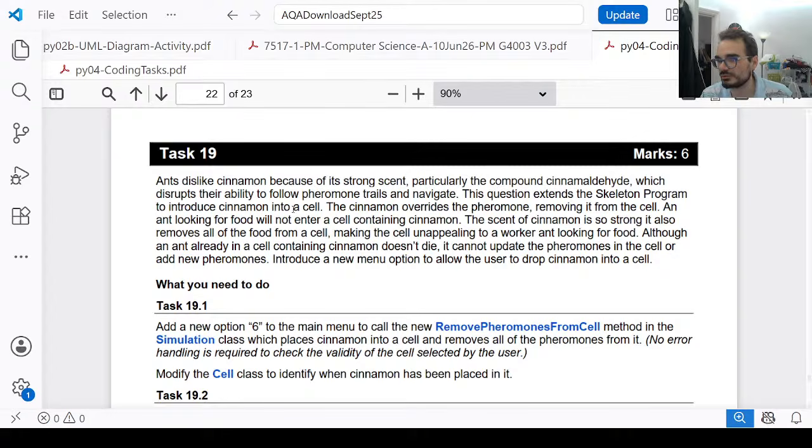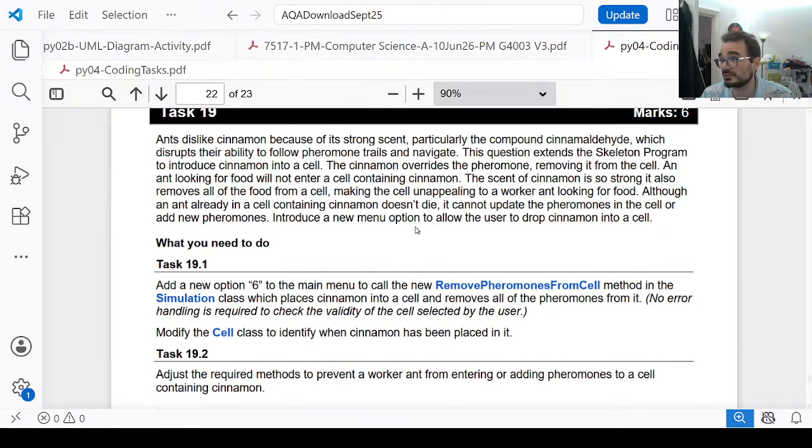Question: extend the skeleton program to introduce cinnamon in a cell. The cinnamon overrides the pheromone, removing it from the cell. And then an ant looking for food will not enter a cell containing cinnamon. So this is going to be choose next cell to move to. The scent of cinnamon is so strong it also removes all the food from a cell, making the cell unappealing to a worker looking for food, which seems to be doubling with the fact that they will never enter a cell. Although an ant already in a cell containing cinnamon doesn't die, it cannot update its pheromones in the cell or add new pheromone, and introduce a new menu option.